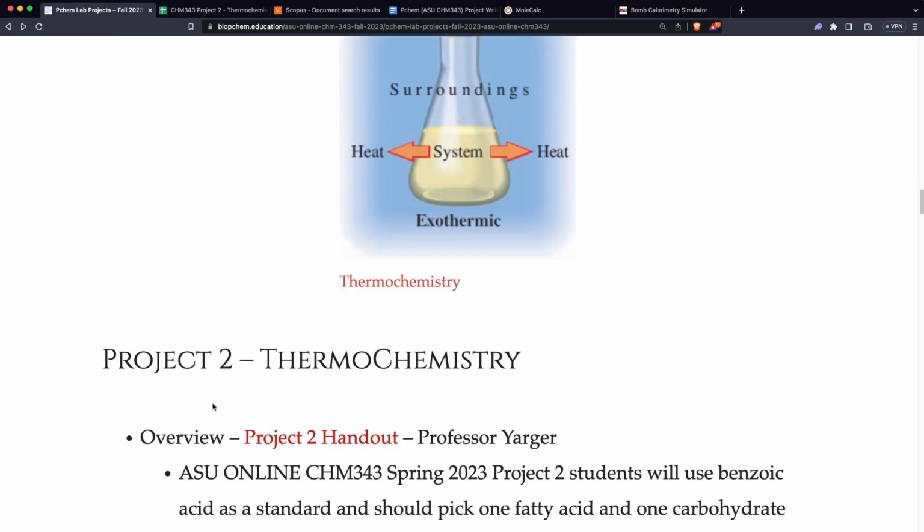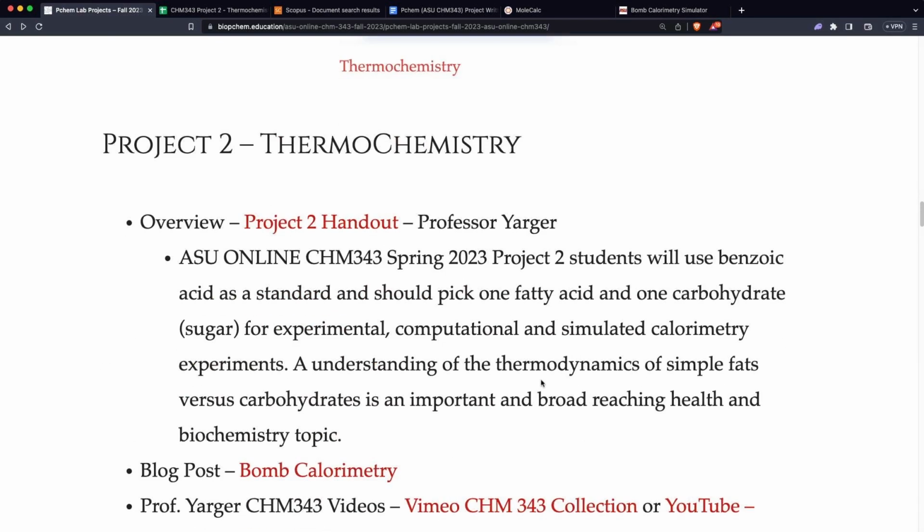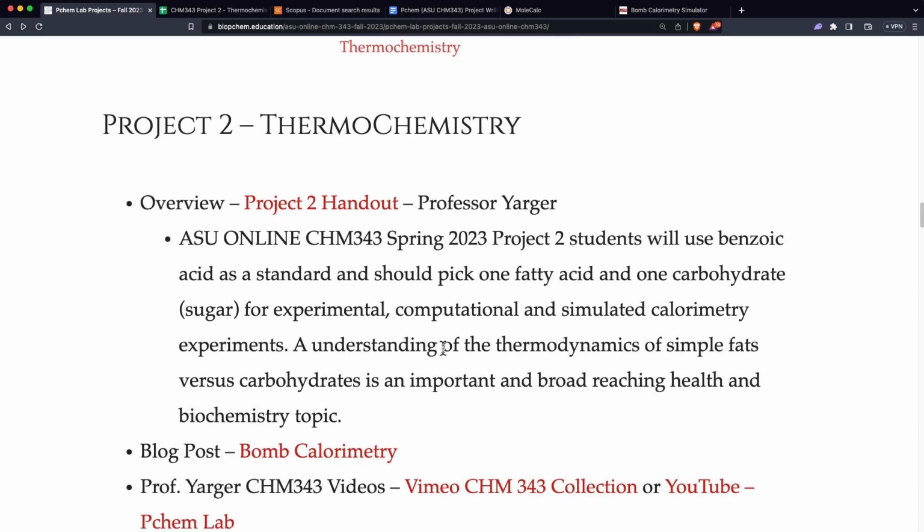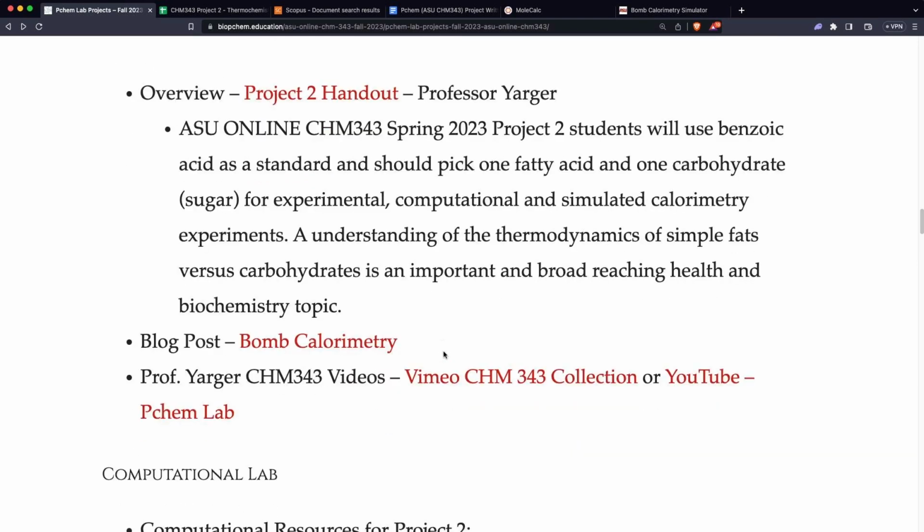We provide a laboratory handout. I'm not going to open that here, but it's a PDF where students can go through the details of what will be performed in this online laboratory. And we provide links here for convenience.